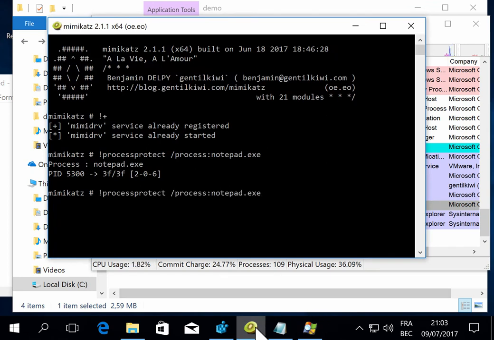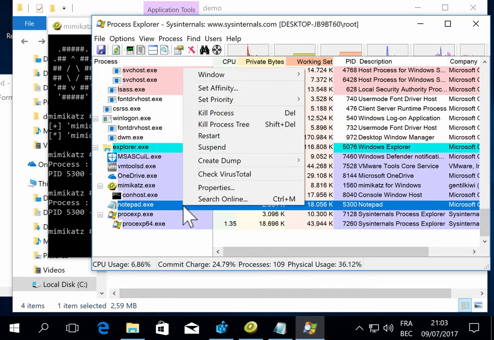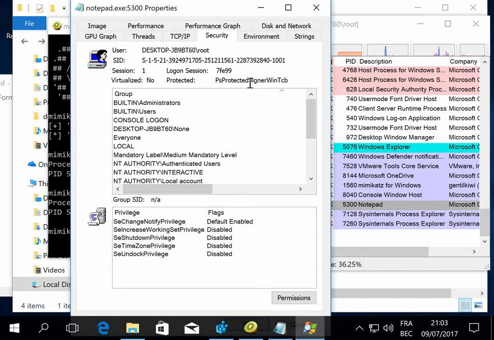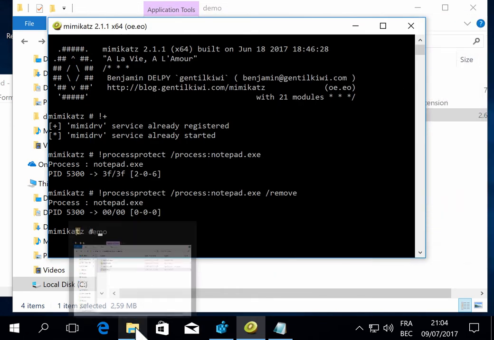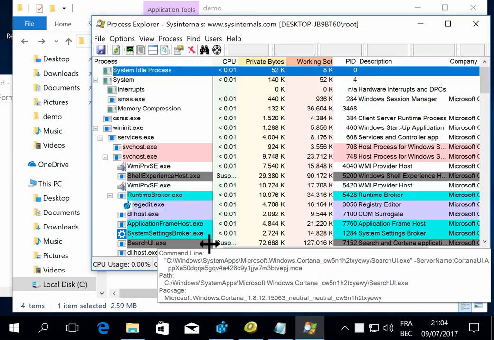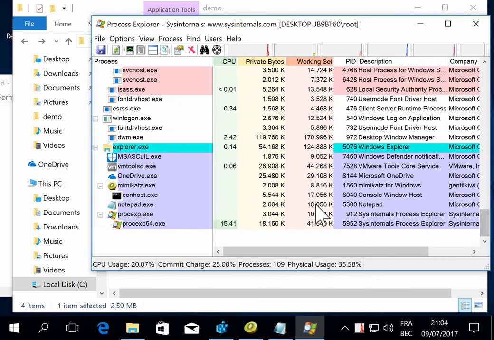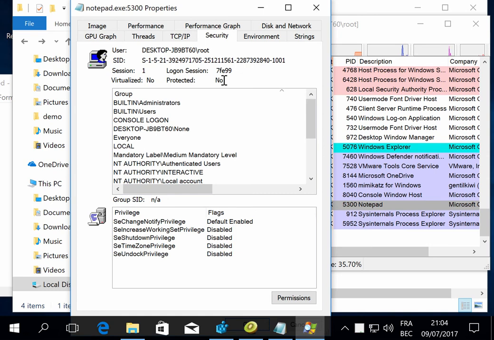You can also remove that protection again. And that is the same command, but with the argument remove. And by doing this, you turn the process again into a normal process. And now if I go into the properties, okay, so it still says that it's protected, but we know that's not true. If we go to strings, memory, now again, we can read the memory. We get no error. Let me start Process Explorer again. And here in the properties, this time security, you can see it's no longer a protected process. So that's how in mimikatz you can change this.